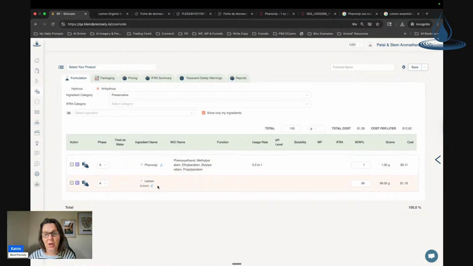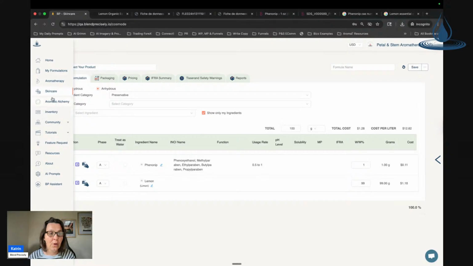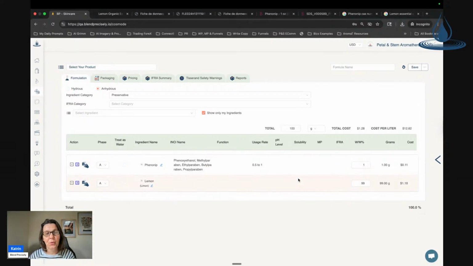Anything that is not steam distilled will then show up with an IFRA warning for you right here as well, if you entered the information before. So that's important to know, that you need to enter your own information for the IFRA summary to come up and give you the information.